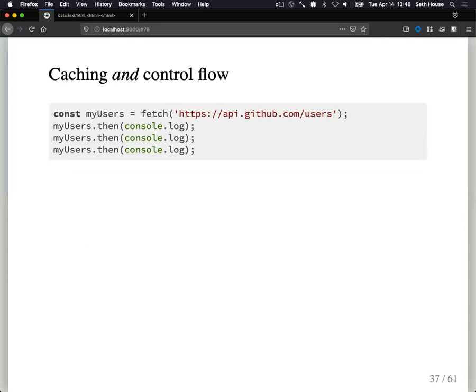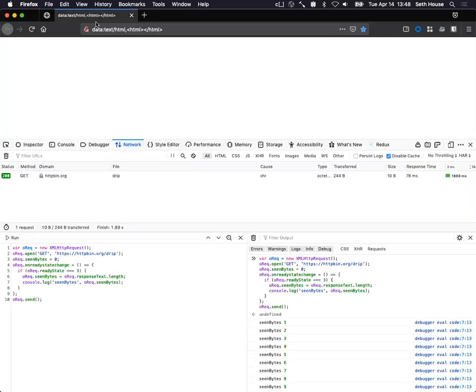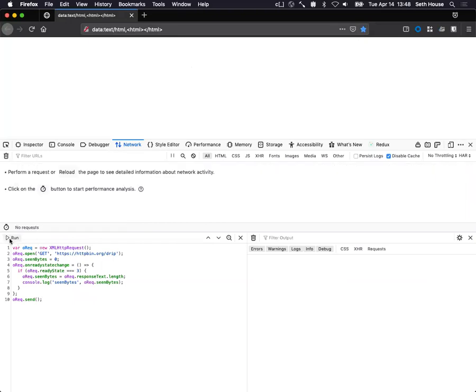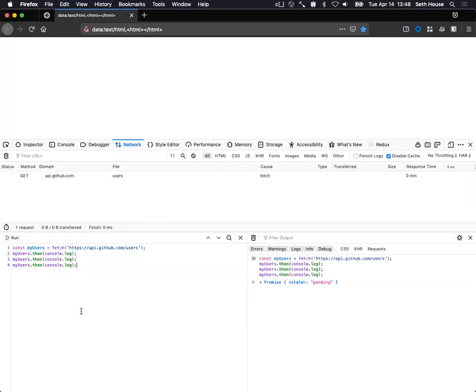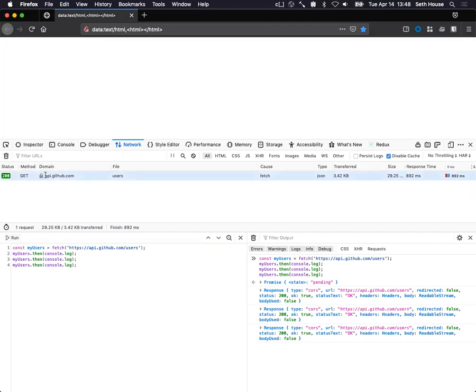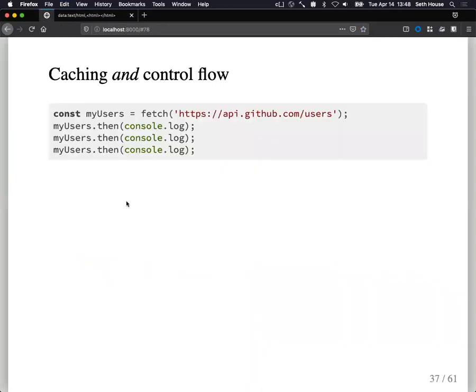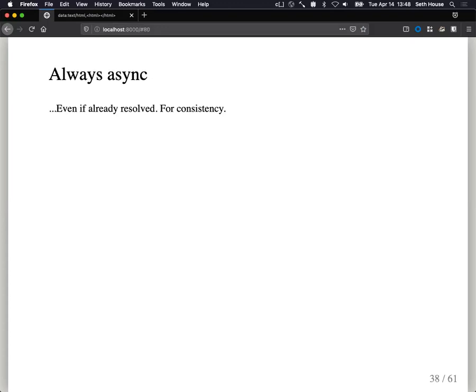It also does caching and control flow. So for example, if I were to run this, you can see that it makes one network request, but it console logs 3 times. So it's caching that response data for us, which is pretty useful. Unfortunately, you have no visibility and no control over that cache. You can't refresh it. You can't do anything to it. If it's stored in that myUsers variable, the best you can do is dump the variable and recreate it. Promises are always async, even if they're already resolved. This makes them consistent to use.